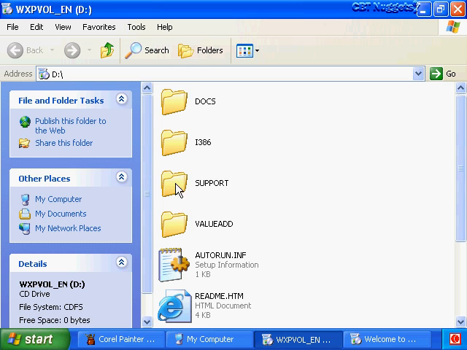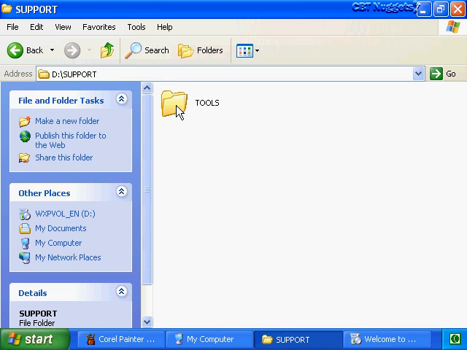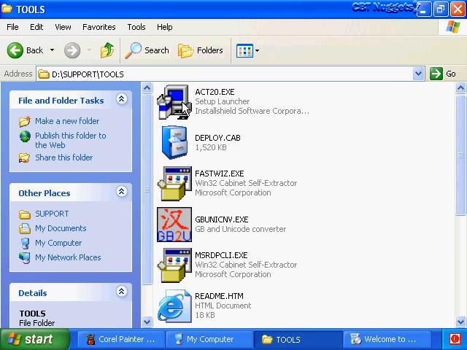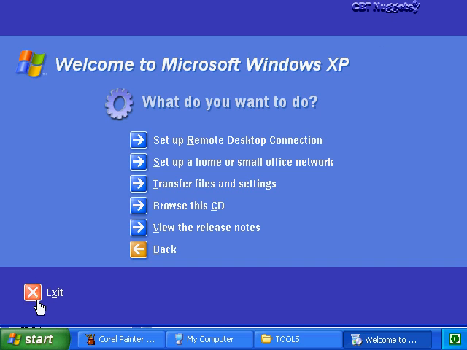And locate the Support directory and double click on that. Then locate the Tools directory and double click on that. And inside the Tools directory, we're locating an executable called act20.exe, which stands for the Application Compatibility Toolkit version 2.0. And it just takes probably a minute or two to install. I've previously installed this toolkit. Let's take a look at it now. We'll close out of here.